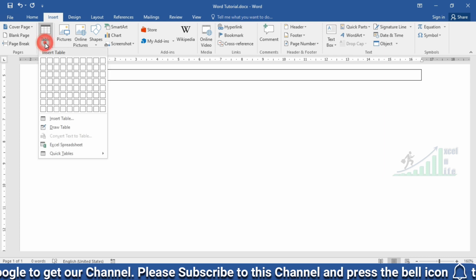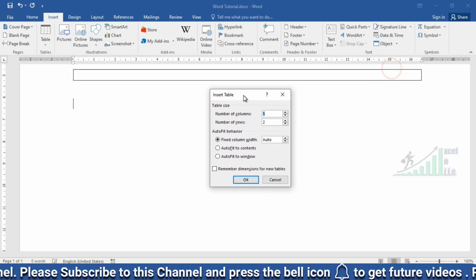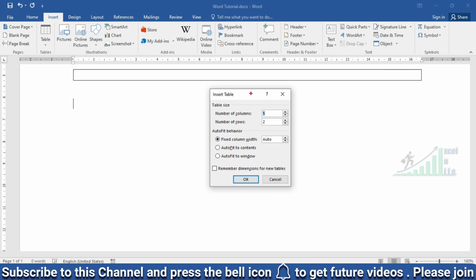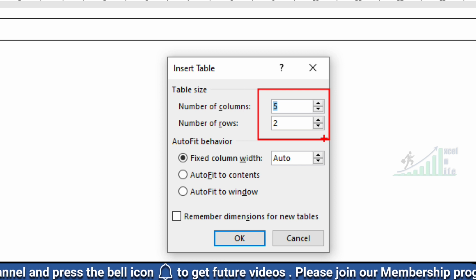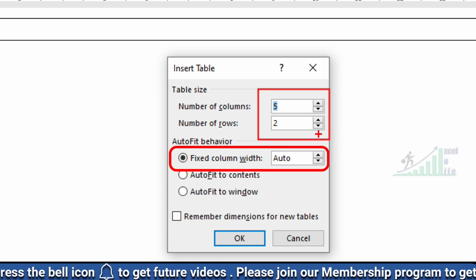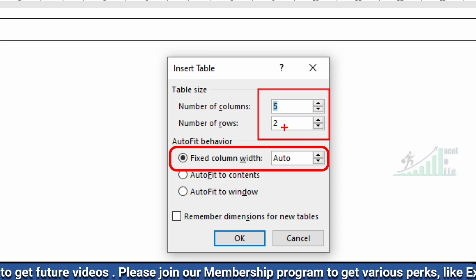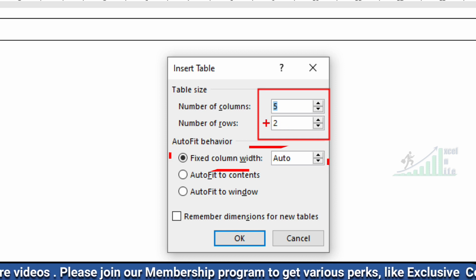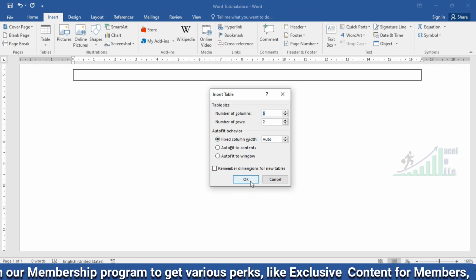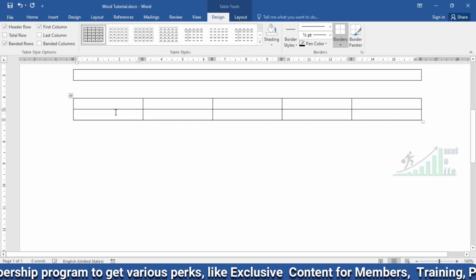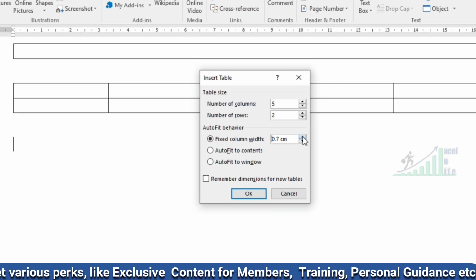Second option is to click Insert Table. This option opens a dialog box where you can set the number of columns and rows you want in the table. Here you will get auto-fit behavior which is related to column width. In fixed column width option, if you keep the width as auto, which is the default option, then width of column will be equally divided based on the window width. You can mention a column width as per your requirement.